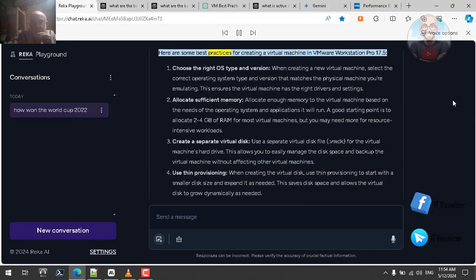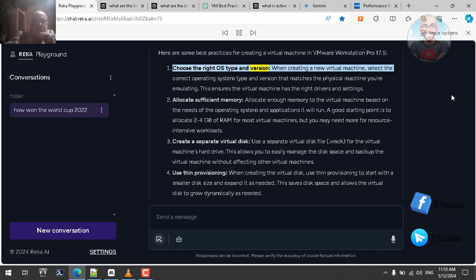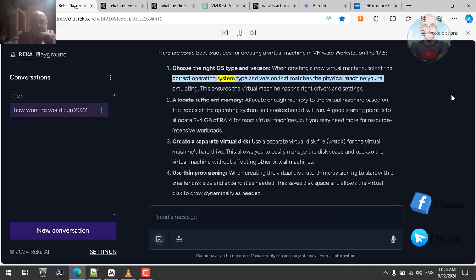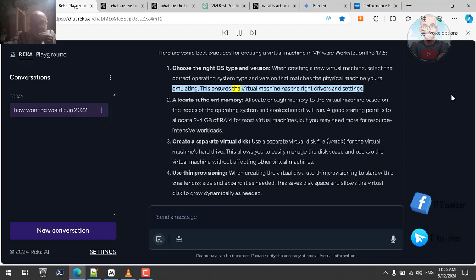Here are some best practices for creating a virtual machine in VMware Workstation Pro 17.5. Choose the right OS type and version. When creating a new virtual machine, select the correct operating system type and version that matches the physical machine you're emulating. This ensures the virtual machine has the right drivers and settings.